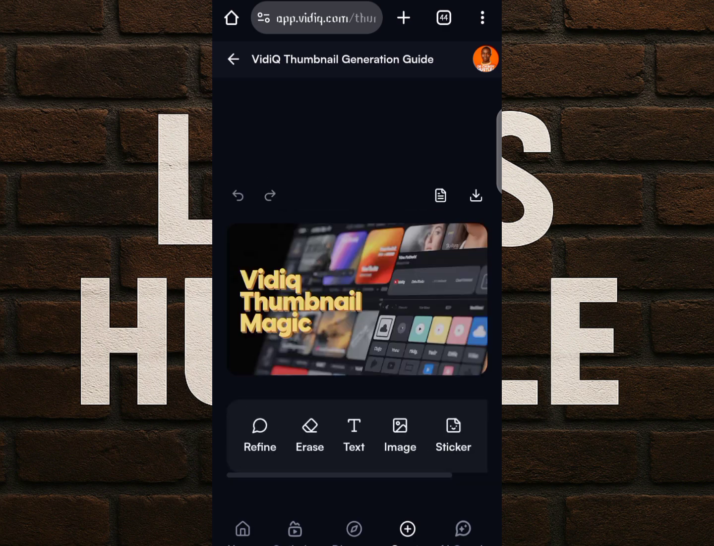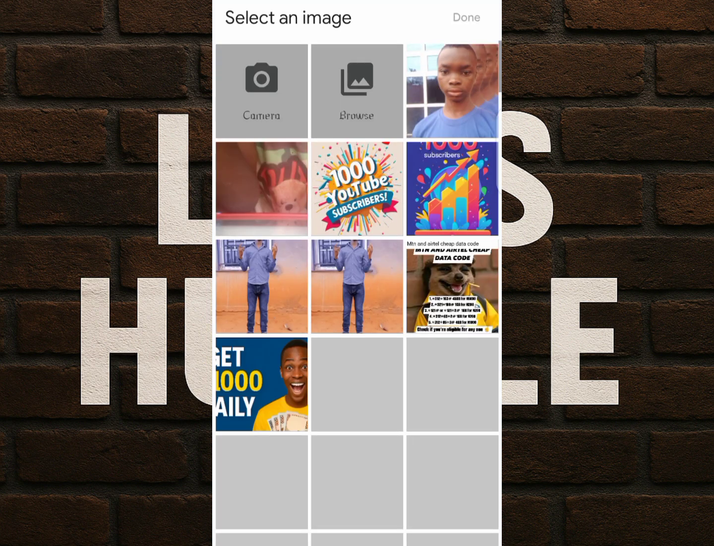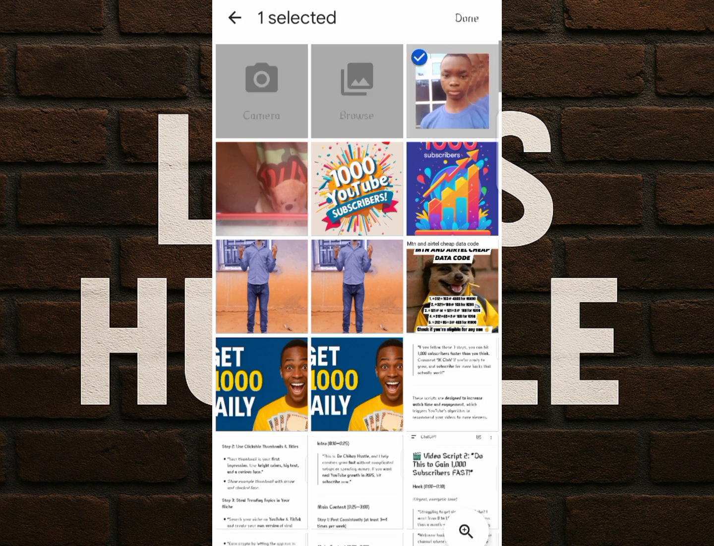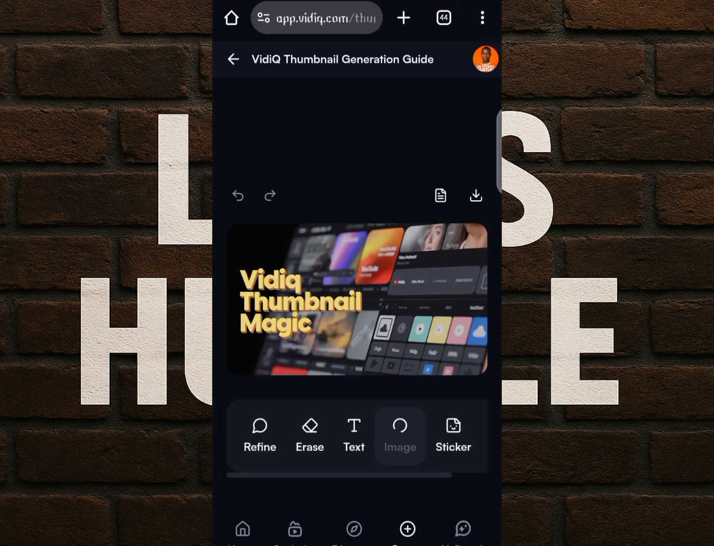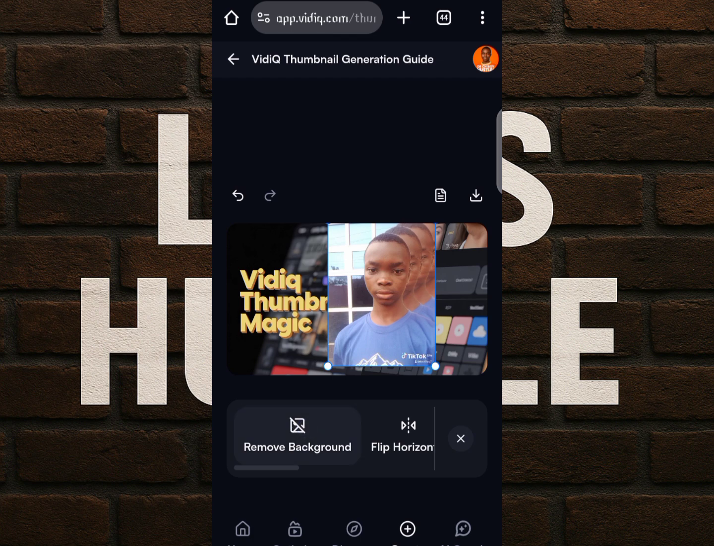Now you can add your photo, your text, or erase something that they have already written. So for us now, let's just add a photo as an example. Let's say I'm using this photo. This is the photo here. On this photo, I would like to remove the background, so I'll just press on remove background.